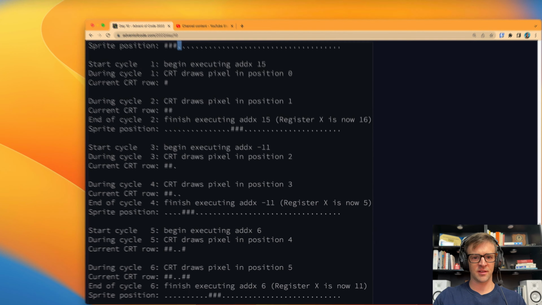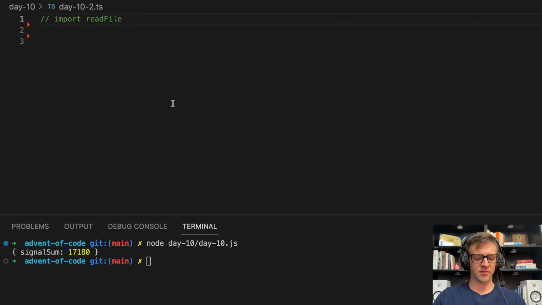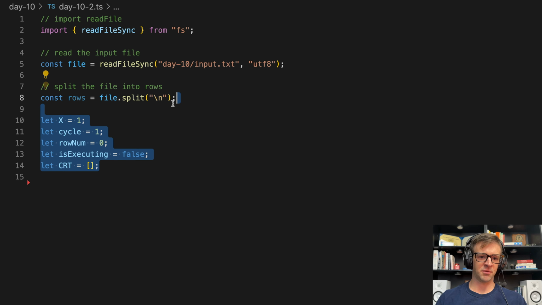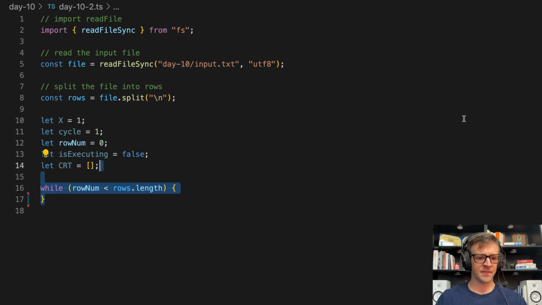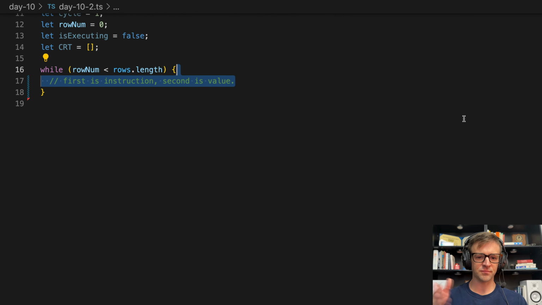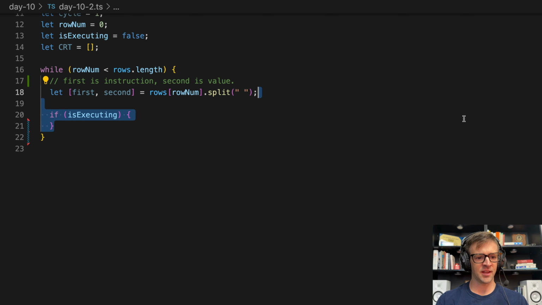So let's explain it by looking at the code. I'm going to go into a different file this time. And we're just going to do the same thing that we did before. This is all the same. You'll notice I am defining an empty array called CRT, and this is where I'm going to store all those characters. We're going to destructure off first and second again. This is all the same.